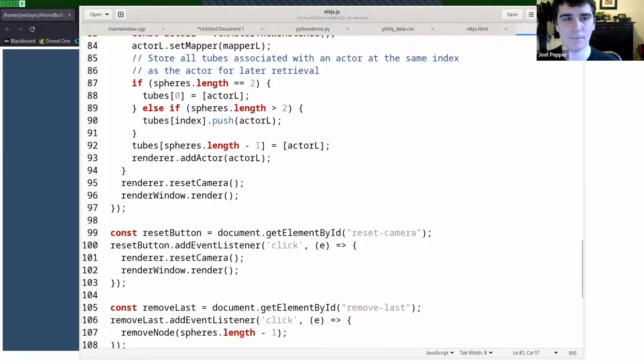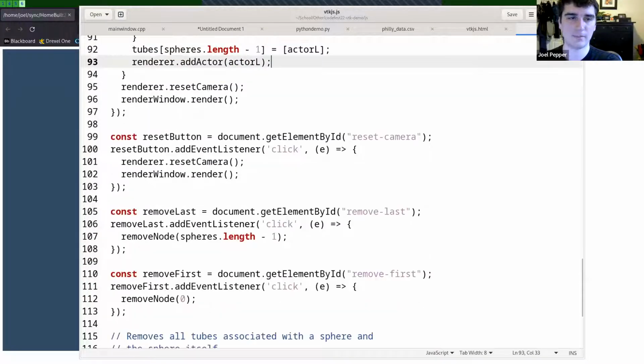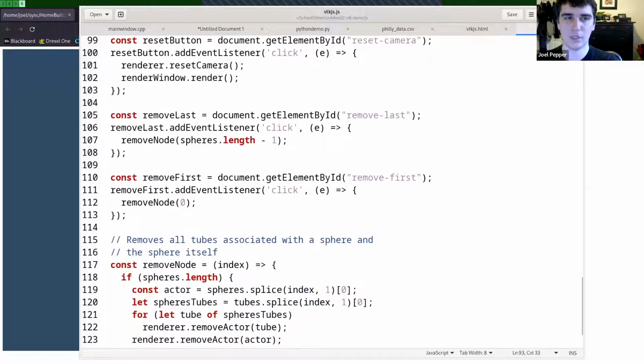Okay, so now we want to store all of the tubes associated with an actor in the tube thing at the same index so that we can access them together later. So that's what's happening there at the scene. And that's the meat of adding things. So whatever, it's reset camera.